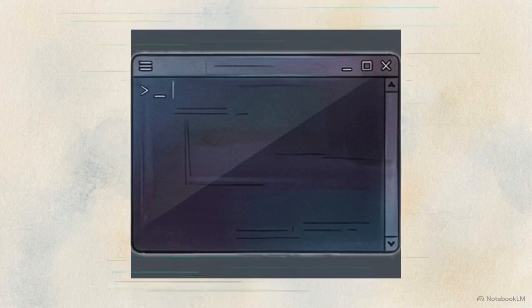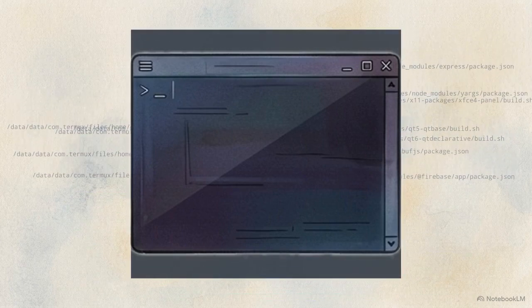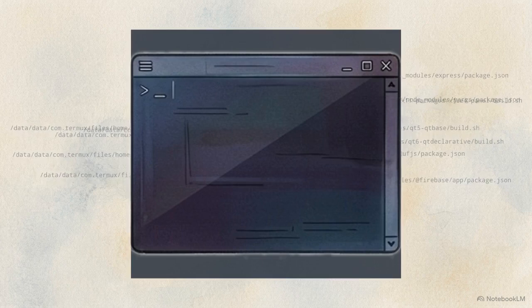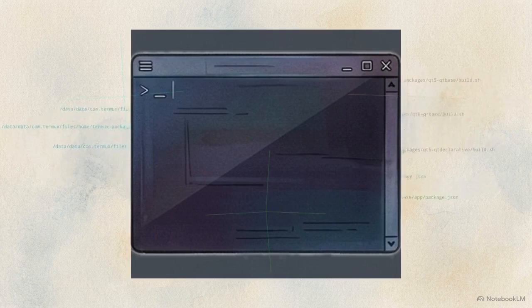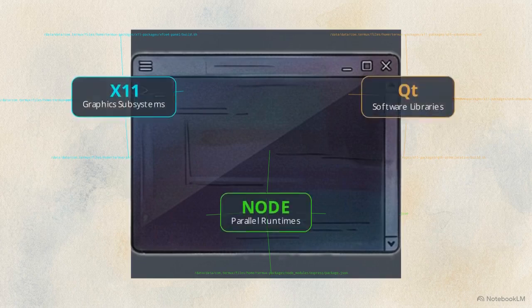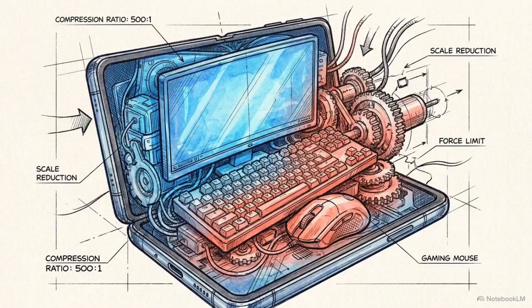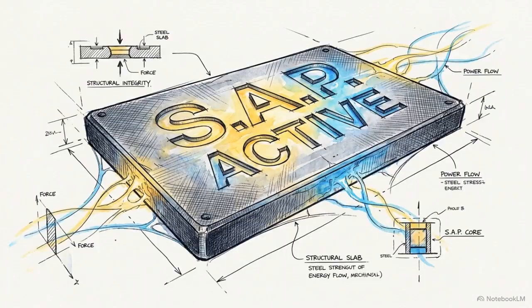This visualization maps the raw file paths extracted from the device, revealing a massive installation. It contains complete X11 Linux graphics subsystems, Qt software libraries, and complex node environments running parallel to the host. Every component for a standalone Linux desktop is present here, running within the phone's user space. The author refers to this custom environment as the Sovereign Architecture Protocol.